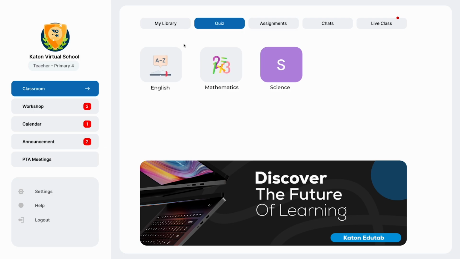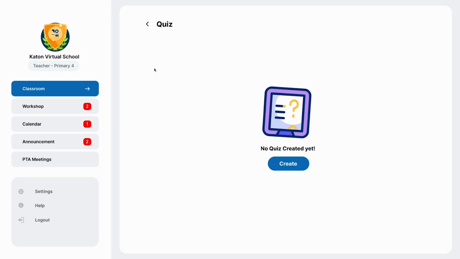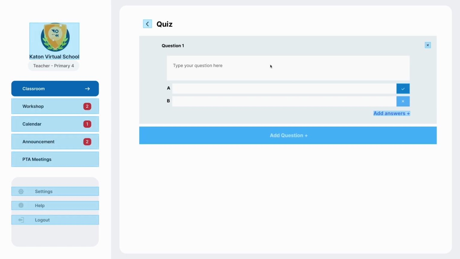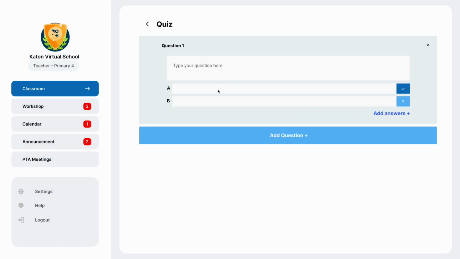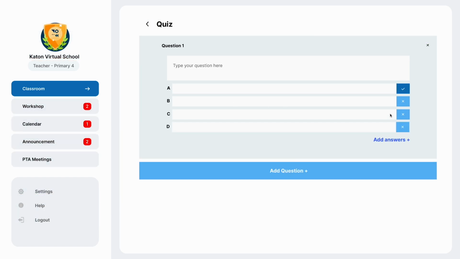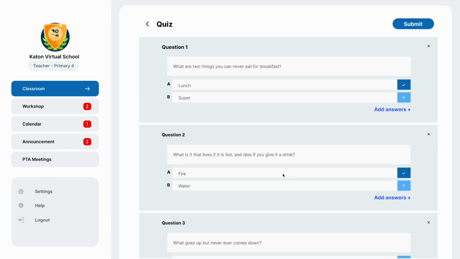Quizzes. To create a quiz for your class, select the subject, click on Create Quiz, type in the question, type in the possible answers, click on this Add Answers button to add more possible answers. Select which of the possible answers is the correct answer by clicking on any of these boxes. And when you are done with question 1 and would like to proceed, click on Add Question to add question 2.